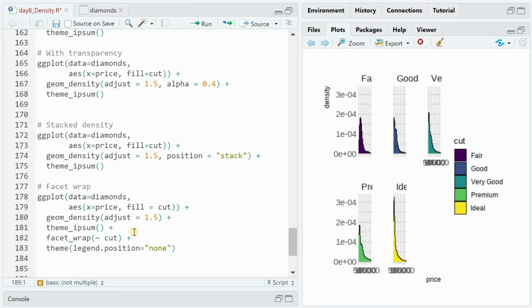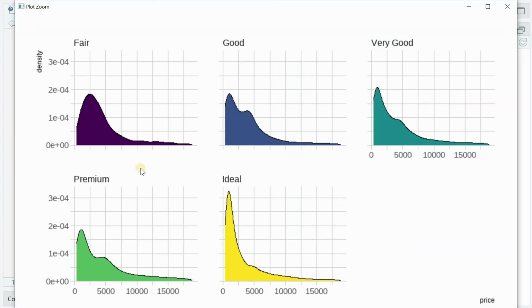But what you can also do is simply use the cut within facet wrap to make one graph for each different cut, and now that you have the cut labeled on top of each distribution, you won't need the legend anymore, and with theme legend position equals none you can get rid of it. And I think this is the best way to visualize the different cut prices from the diamonds dataset with density plots.